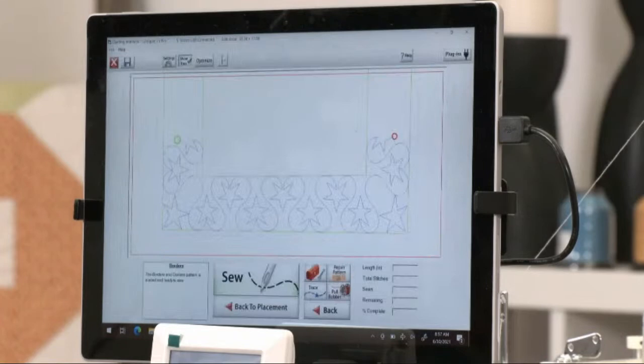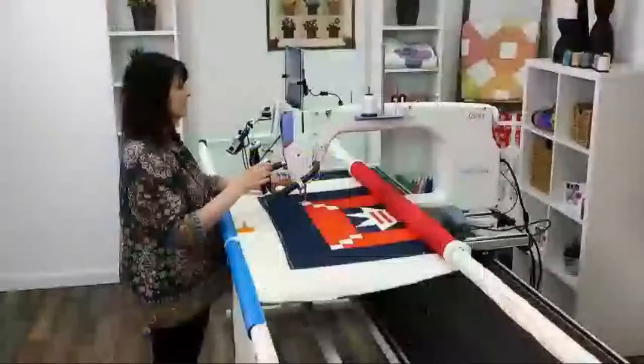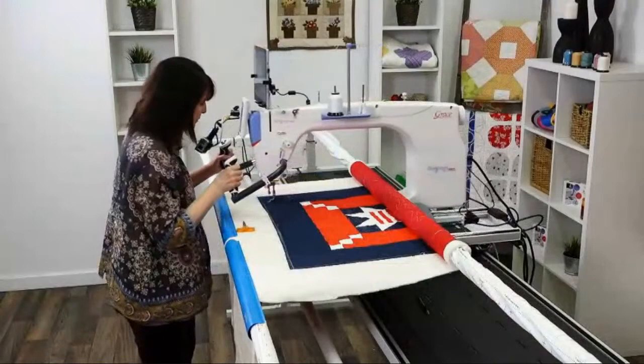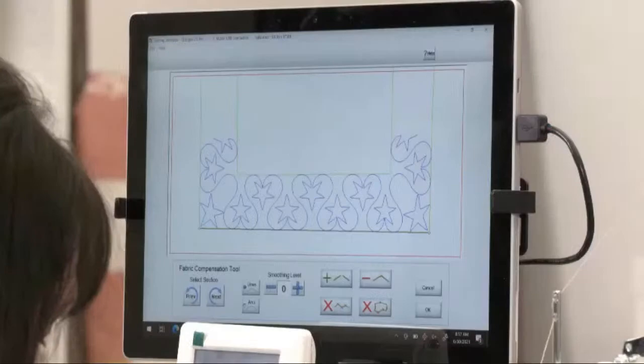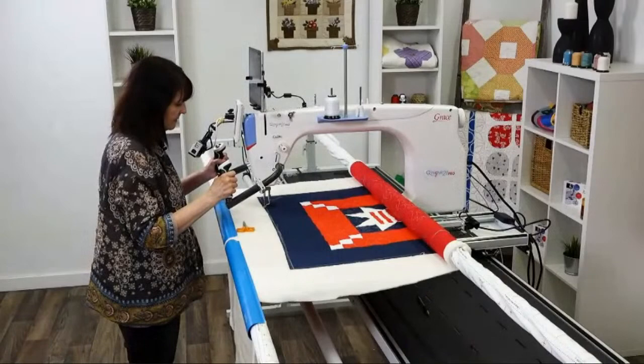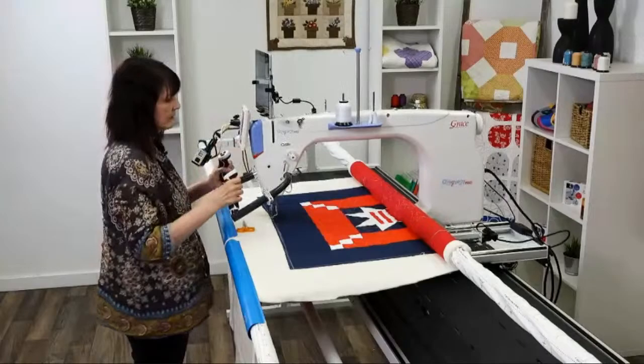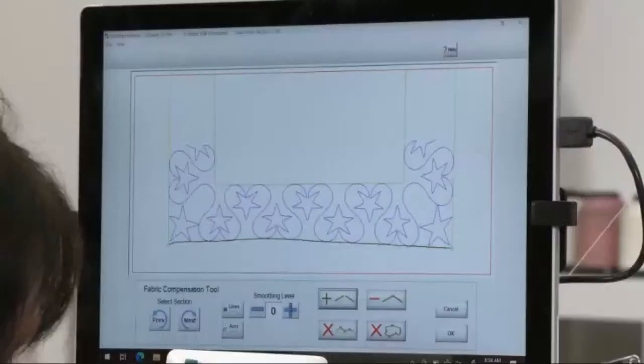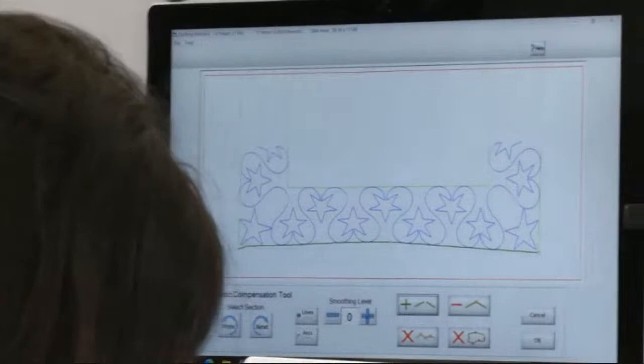I'm going to quickly do my fabric comp. Come up here to my plugins and move along the edge. And now I'm just moving along the edge, kind of on the inside. Notice how it's really changed. I really have a dip in there. It's all good.